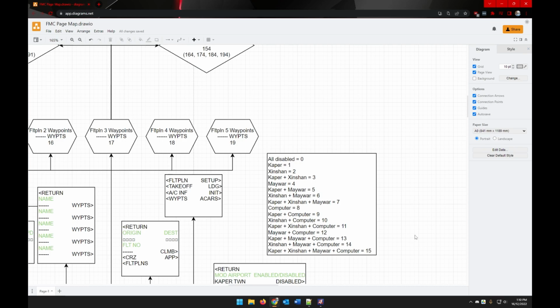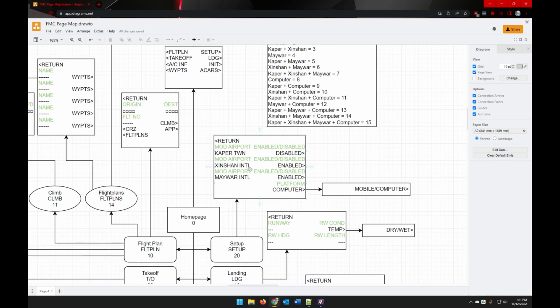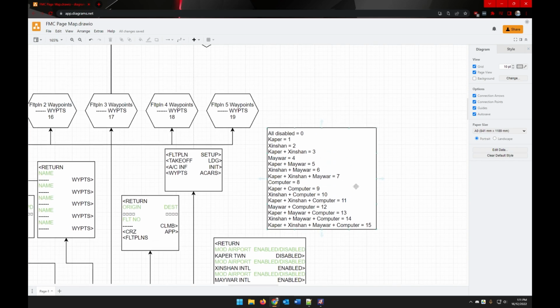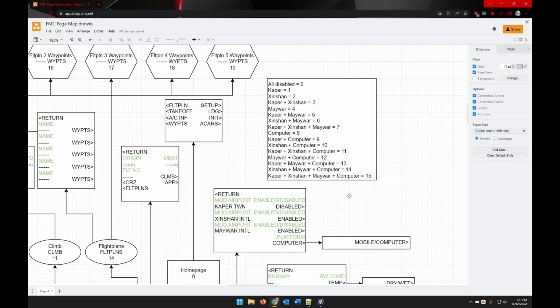So now I need to know how many possible configurations I can have. Say I have Caper enabled and Zinshan disabled, and Mabel is enabled or computer's disabled, what number is that? What happens if you enable Zinshan? Essentially, I have a different number for every single possible configuration of these 4 different airports. Well, the computer's not an airport, but I'm just going to call it an airport. And it turned out that I have 16 possible configurations.